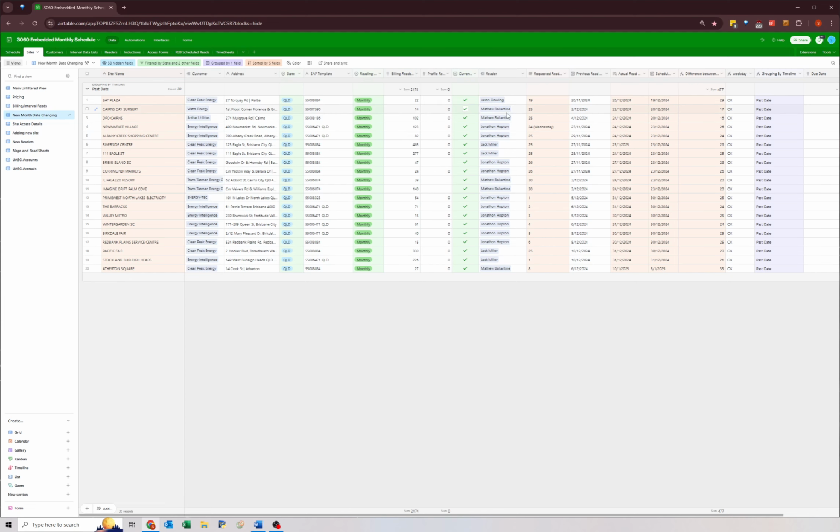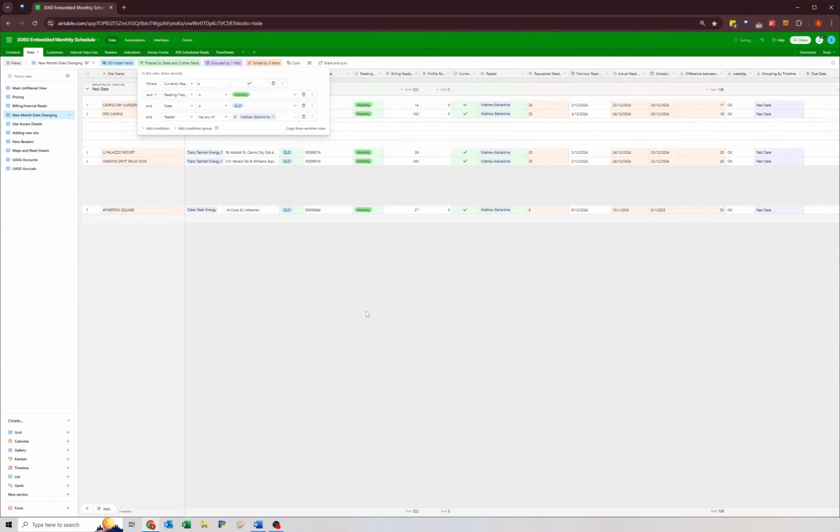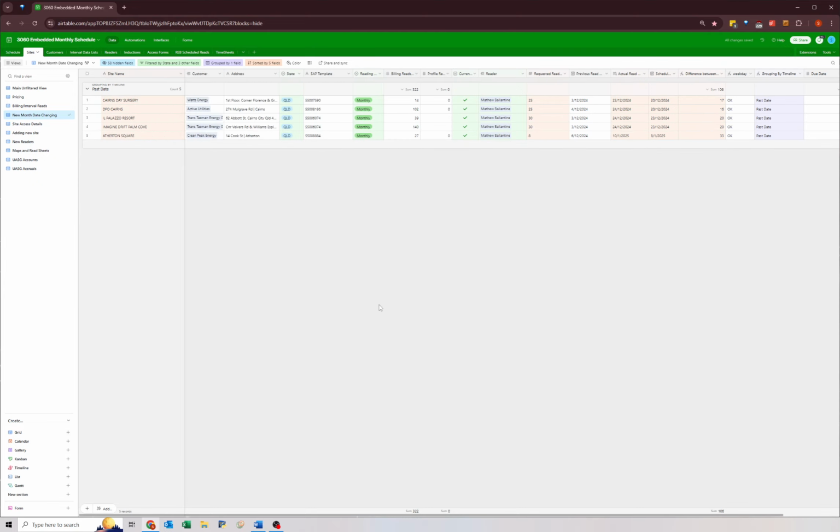is, we've got North Queensland and we've got South Queensland. And what we'll do is we'll add another filter and we'll add a reader as well. And the first one we'll do is Matt Ballantyne. So Matthew Ballantyne's a supervisor up in Cairns. We've got 5 Cairns sites that we do monthly. Day Surgery, DFO, El Palazzo, Imagine Drift, and Atherton.